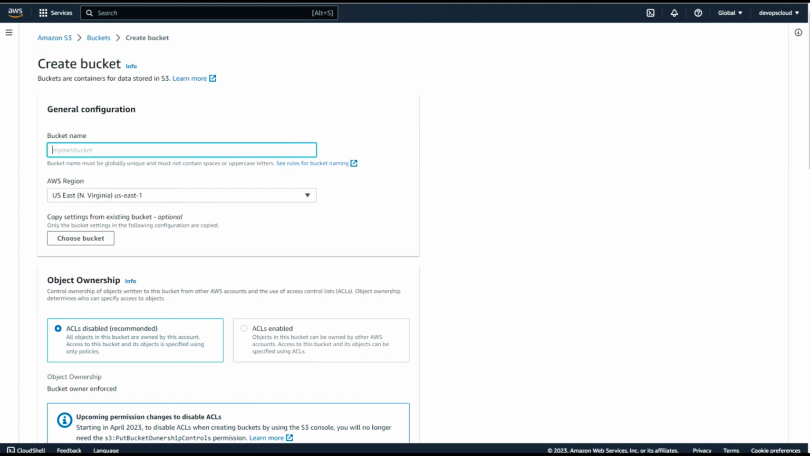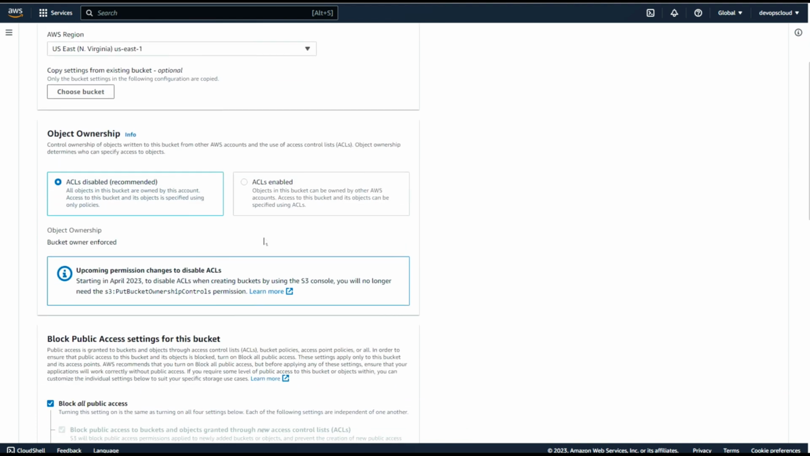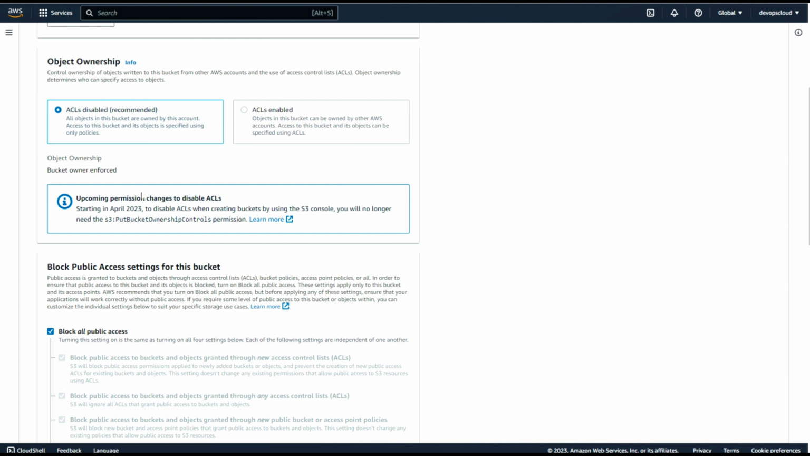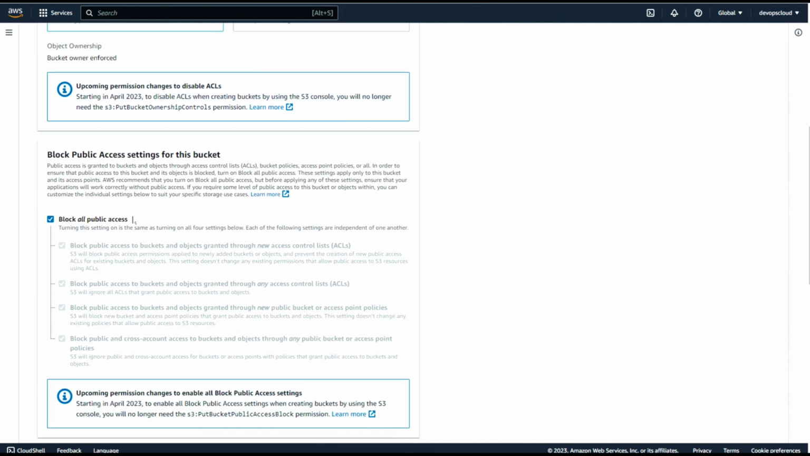Now here you can give a name, like Bakery 01. You can select the region you want, though the namespace is global. Then you set the ownership. You see the default is ACLs disabled. It's mainly for access control lists, where you can provide access, so this is disabled here. And if you come down, you see that all public access is disabled by default.